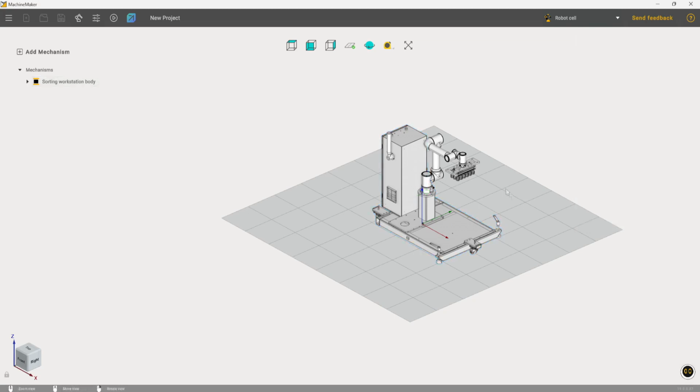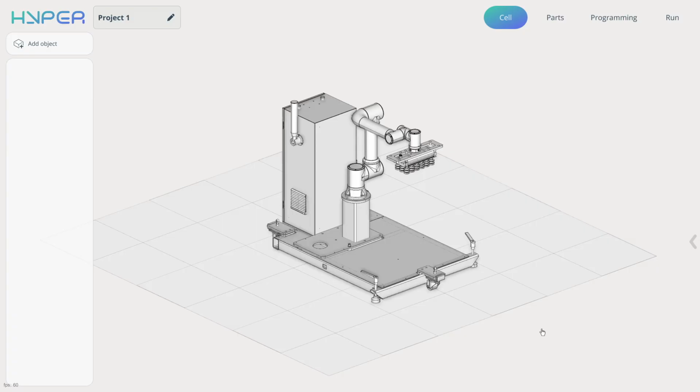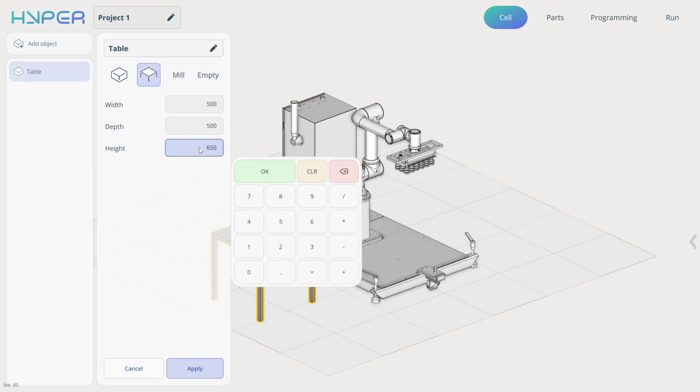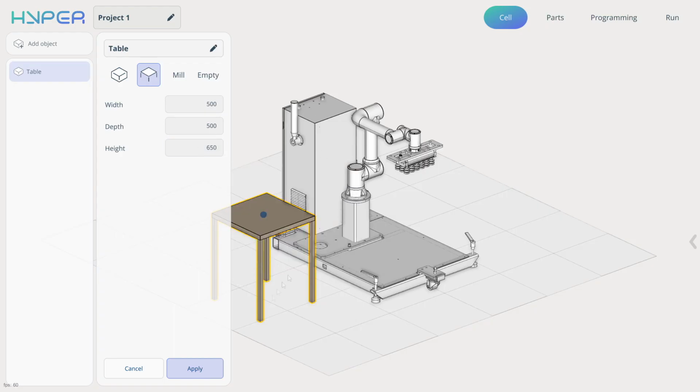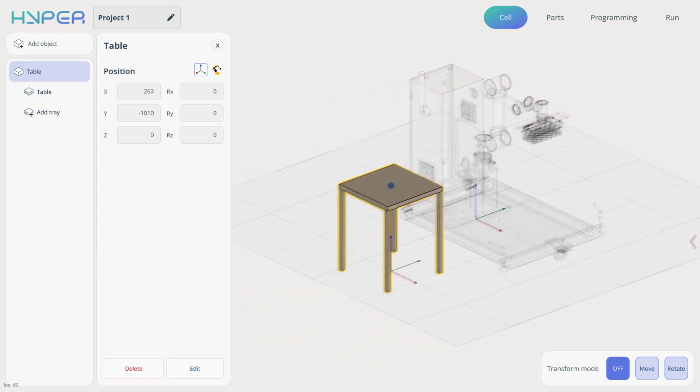Done. We can send this cell directly to ENCY HYPER by clicking this button. When you export your project from MachineMaker, MachineMaker will close automatically, and your project will open in ENCY HYPER. This is the cell window. Here, you can add various objects you need, change their parameters, and add connectors to those objects to later place your parts on them. Now, we have edited the parameters of our table, which we need. After clicking the Apply button, we can move and adjust our object.